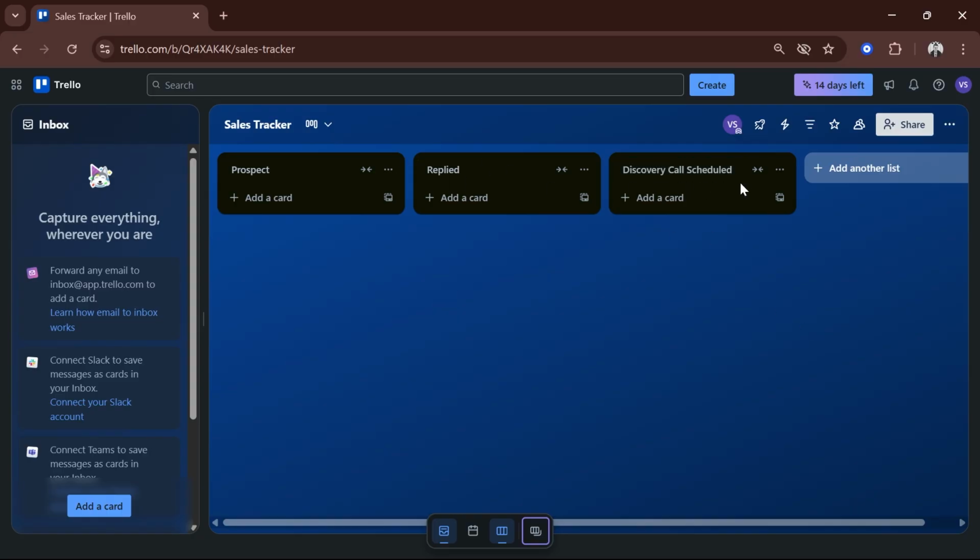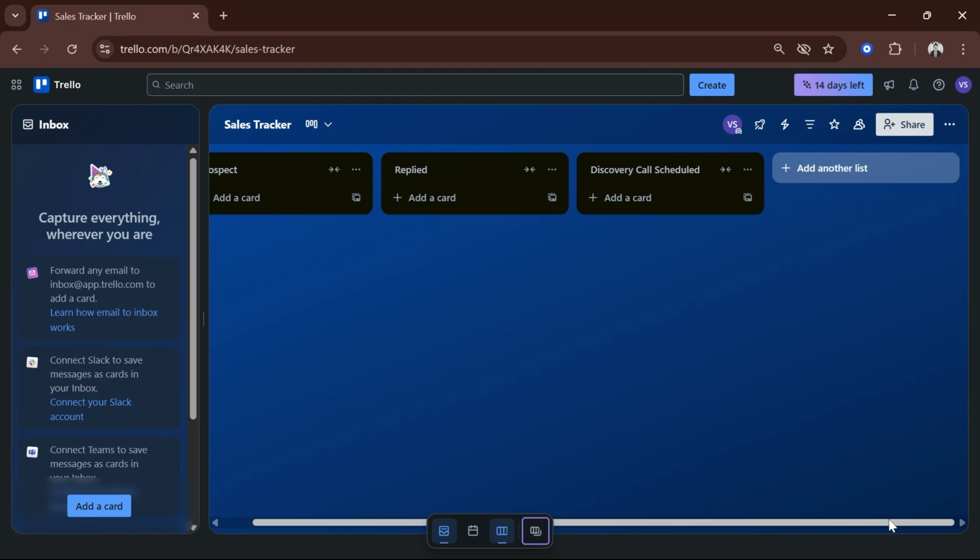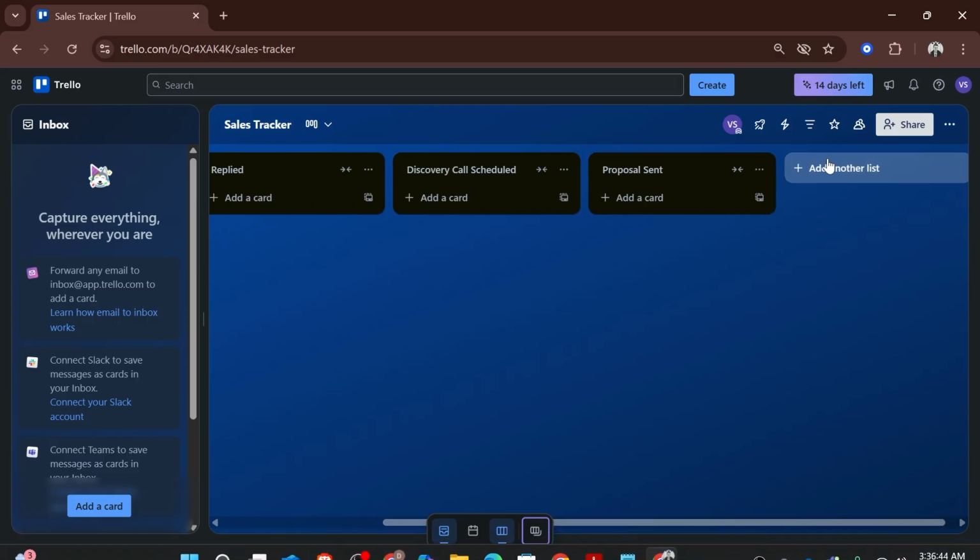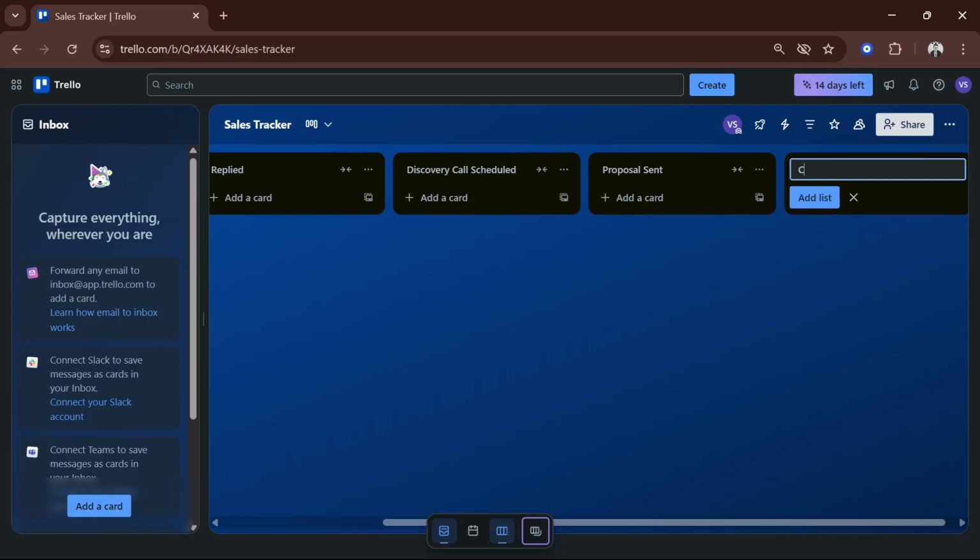And then if, for example, you want to add more, just click this one right here, and then proposal sent. Oops, click enter. And then here, say, for example, closed, or a closed deal. There you go. All right.